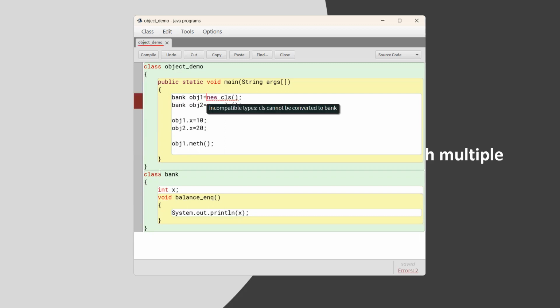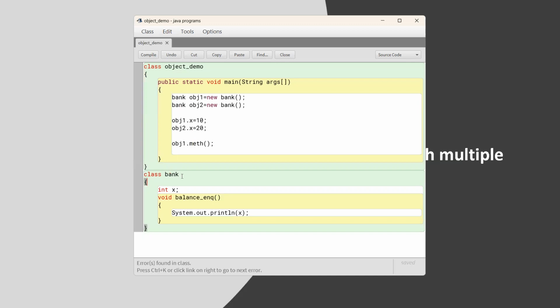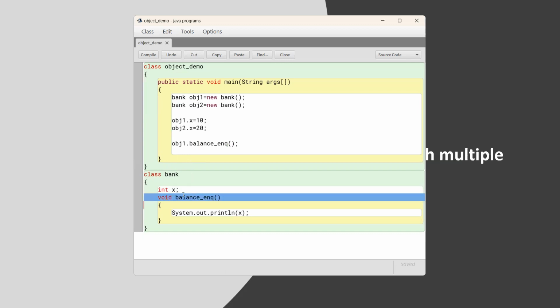bank obj1, or bank some person, new bank. So I'm creating it as a bank. And here X, or let it be B, or let it be X, it's the same thing. So here, if I run, obviously you are going to see the, okay, let it be balance inquiry, otherwise it will give error. Okay, so it is the same thing, like you have a balance inquiry. Okay, let it make B for balance. So let it make everything as our bank class.